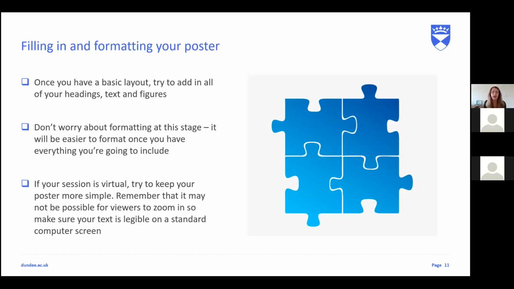Again, keep in mind, what kind of session is this? Is it virtual? If it is virtual, do try and keep your poster more simple, especially if you've been used to presenting in person formats where you've got that big A1 poster. Remember that depending on the format, it really might be a session where it's just a single screen available and people aren't able to zoom, so make sure that everything can be read on one screen. And make sure you're still always thinking about that flow and that you can talk people through your poster clearly.